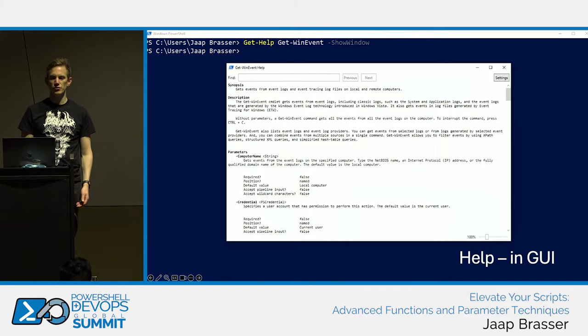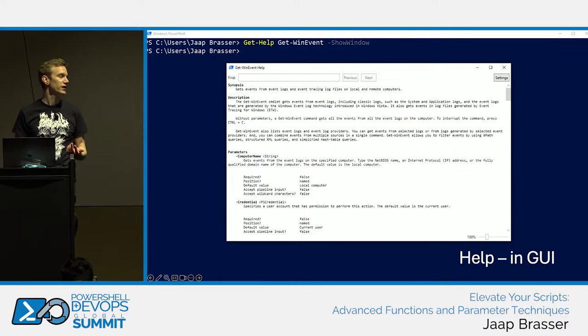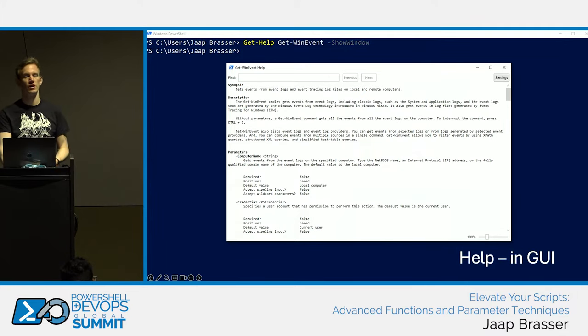It's also possible to get the help displayed in an external window. There are some options available there. So we can use -ShowWindow. This one by default is only available in Windows PowerShell. On Mac, it would be available if you install an additional module for graphical tools.